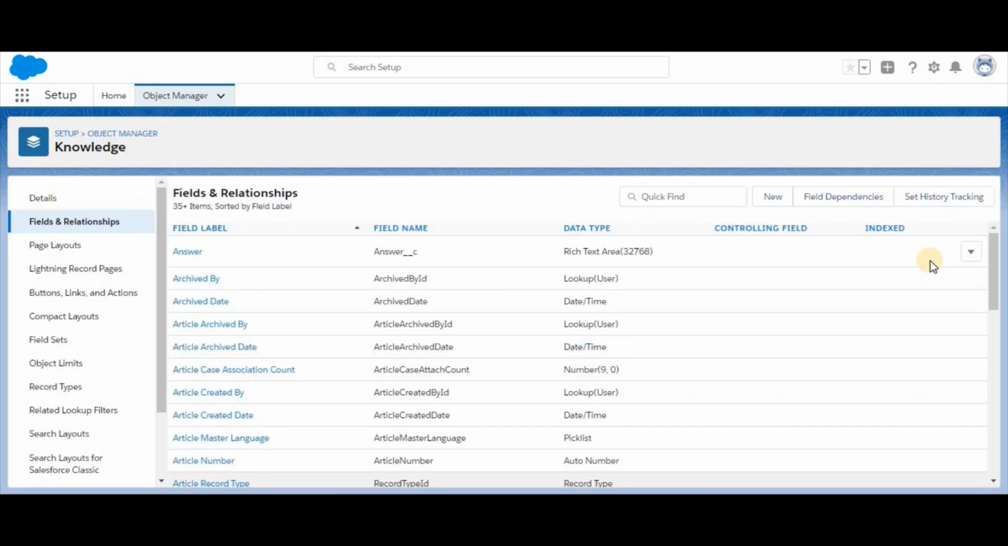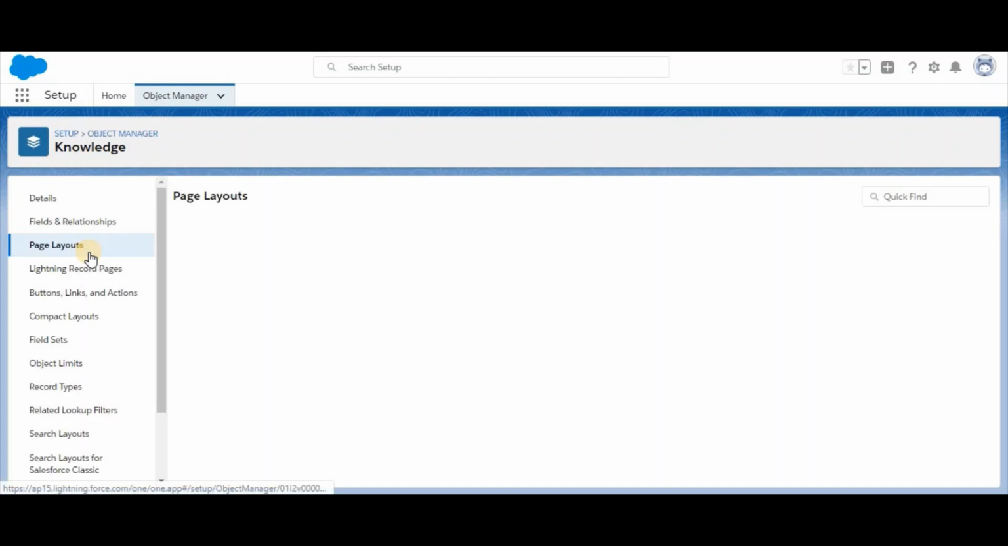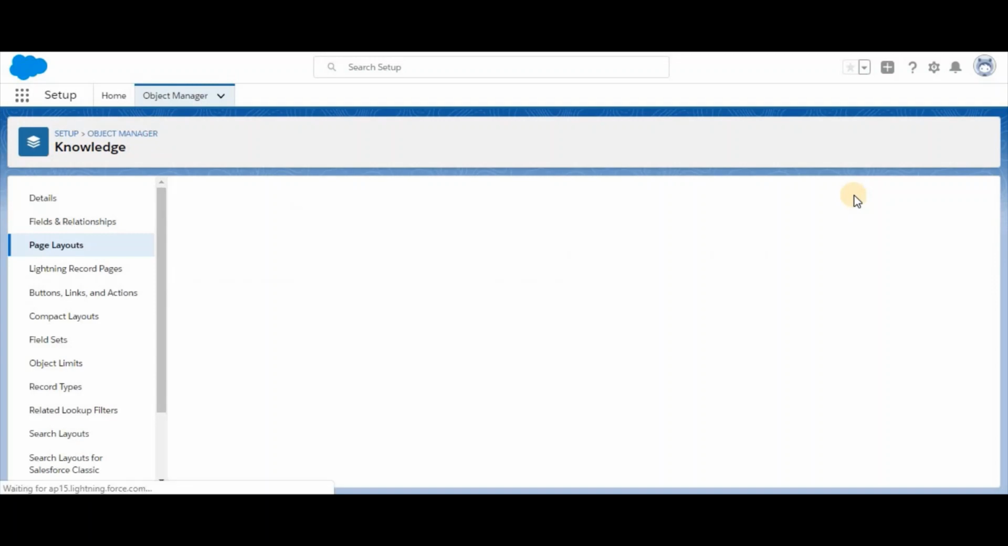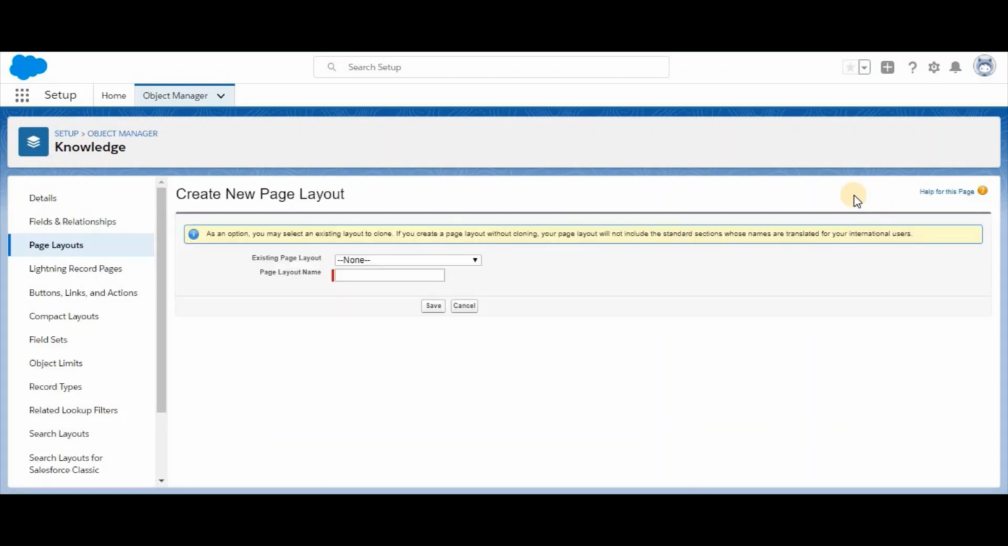We need to have this field in a separate page layout where question and answer shouldn't be there. So we'll click on page layouts, and this is our FAQ page layout, which is the default page layout. In this FAQ page layout, as FAQ is basically frequently asked questions, it has question and answer fields. Now we'll create one more page layout which should only have step-by-step procedure, unlike our FAQ page layout. I will clone it from the knowledge page layout or FAQ layout, name it Lightning Knowledge Manual Layout, and click on save.